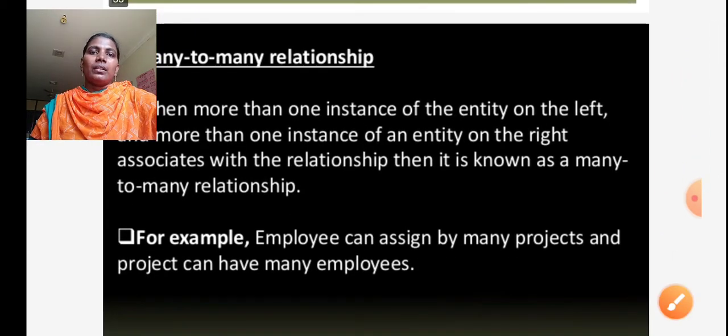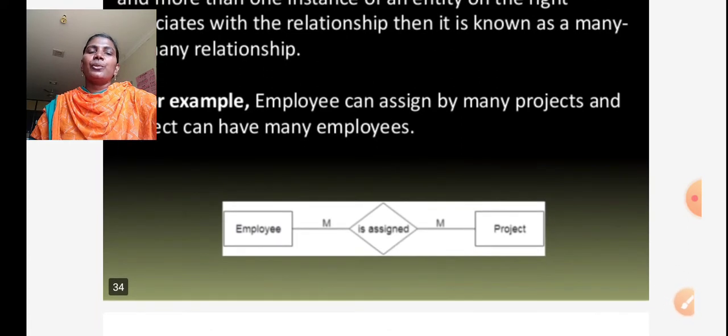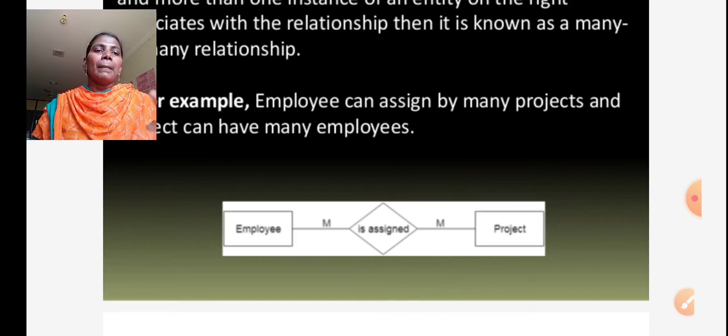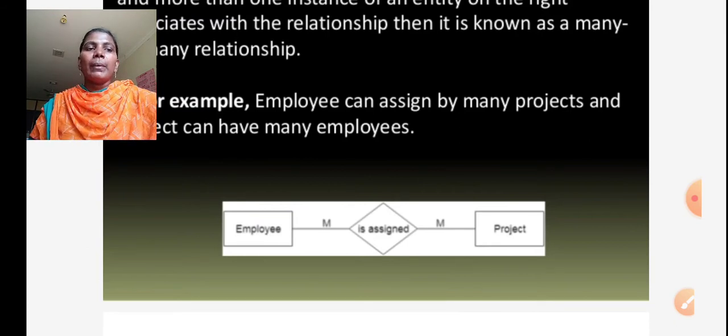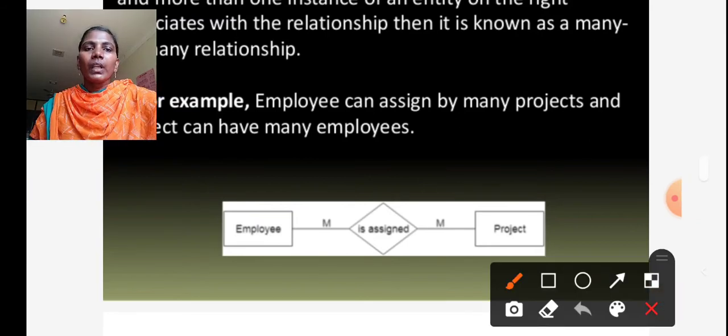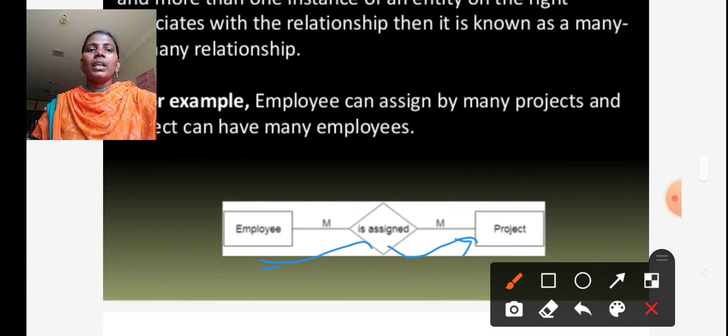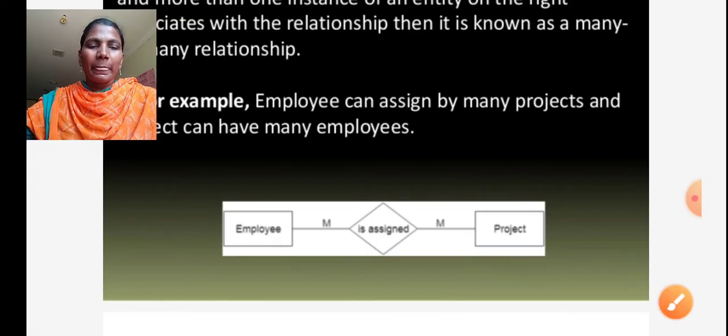And the many-to-many relationship. Here many instances from the left side entity are associated with many instances of the second entity. The example here is many employees are assigned to many projects. This is called a many-to-many relationship.